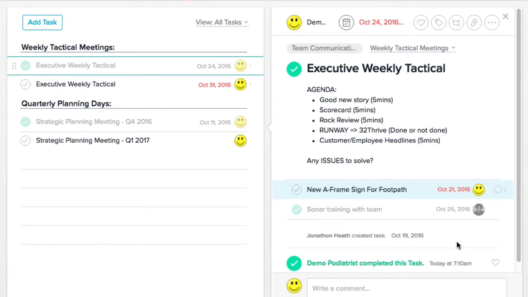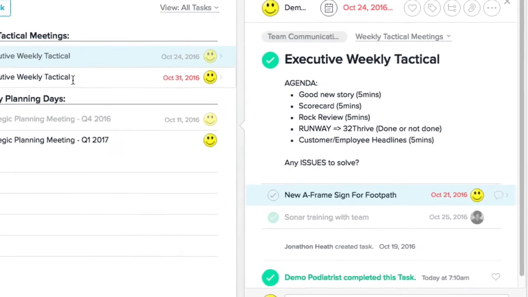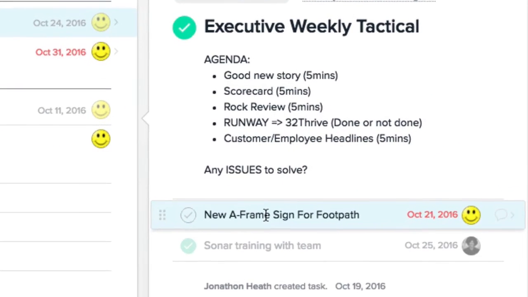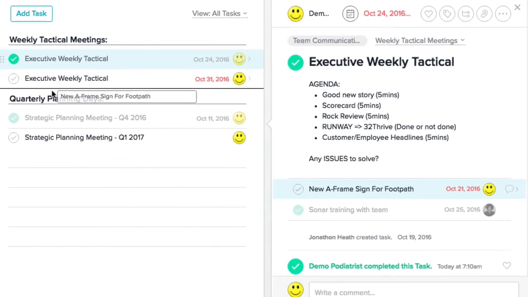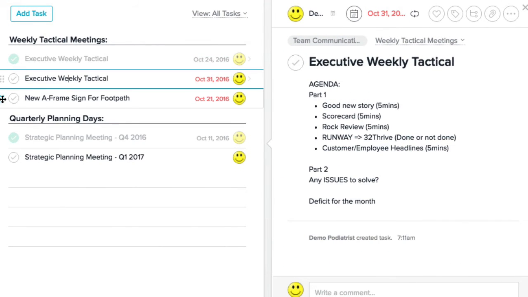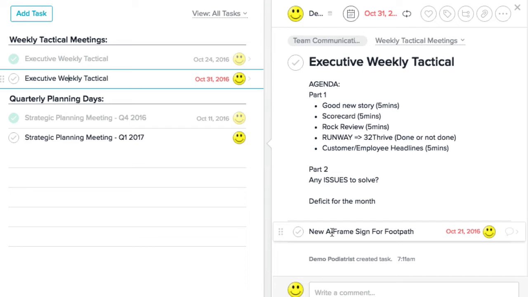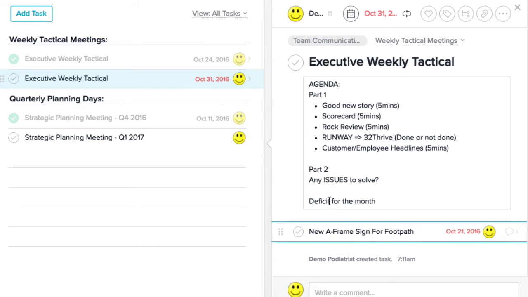So let's have a look. In this case, you can see that there was a new A-frame sign for the footpath, which has not been done, but the sonar training with the team has been done. So what I would do in Asana would just be, as we're going through the meeting, to move that task across into the action items for the next week. And I won't actually try and solve that right now, but the A-frame would then go down into the parking lot for the problems to solve. That's really just done or not done, no justification then.